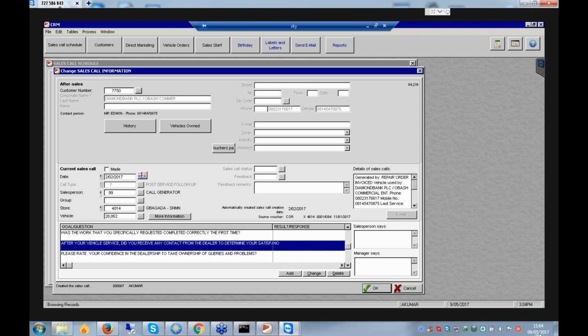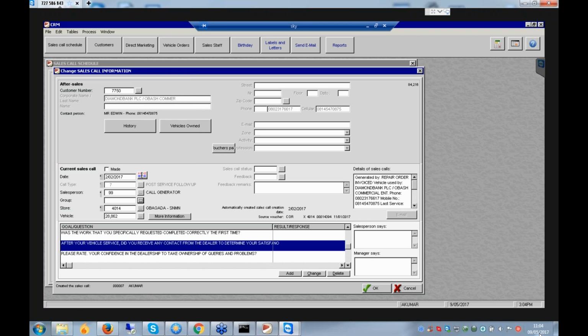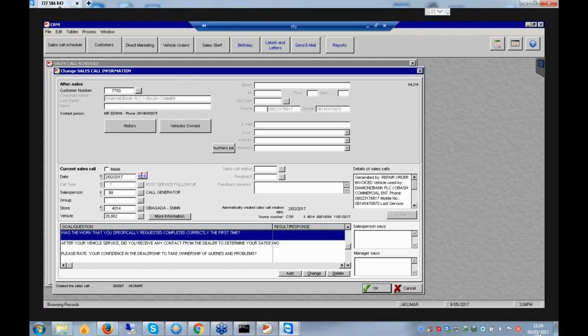See, the response may be dissatisfied or poor service, poor, average, good, and very good. So here in the remark, we can give that satisfied, dissatisfied. No, you didn't get me. Suppose you are selecting 9 here, it is dissatisfied by default.